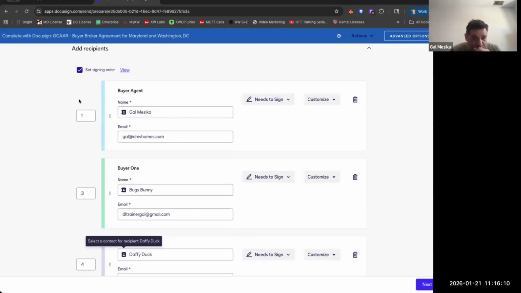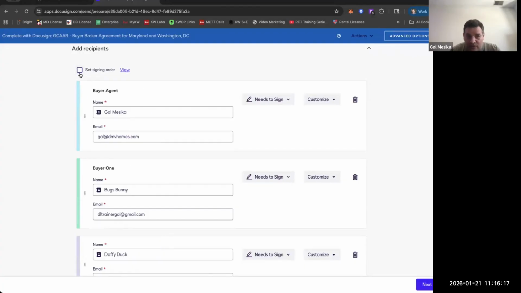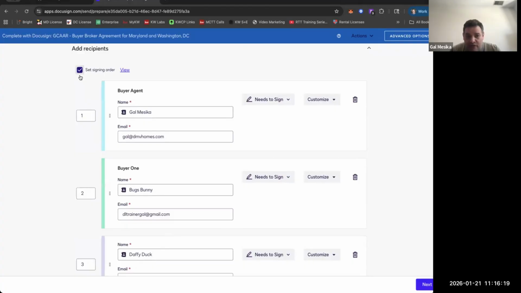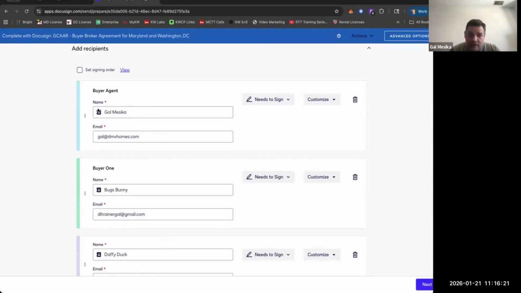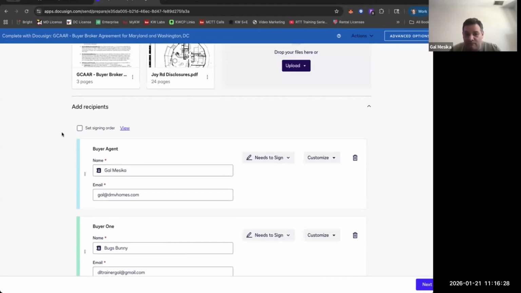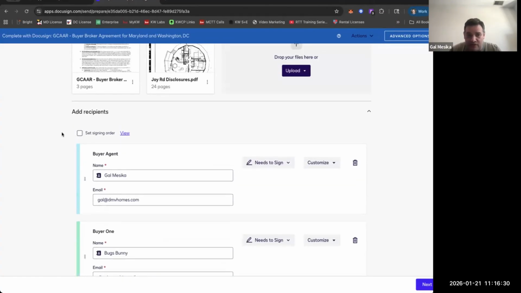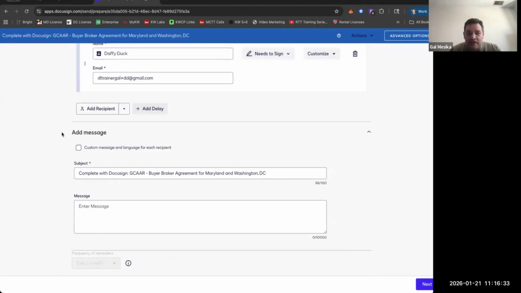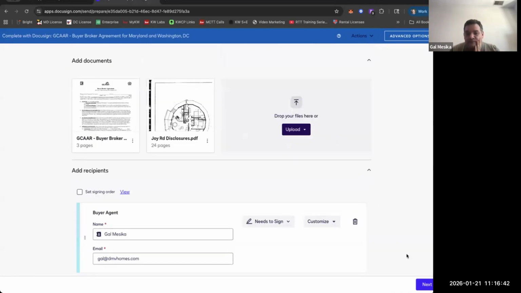So if you want to set a signing order where you sign first and then they sign, you can do that here with this box that I'm just checking right now. You can move those around for them to sign first and then you to sign last if you want. I am not going to do that for this at all. There's no need. And then down at the bottom, this is the message that they would get in their email. Subject line, you can edit this to say whatever you want, and add a message here.